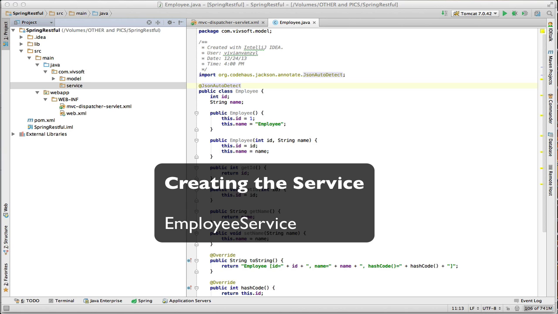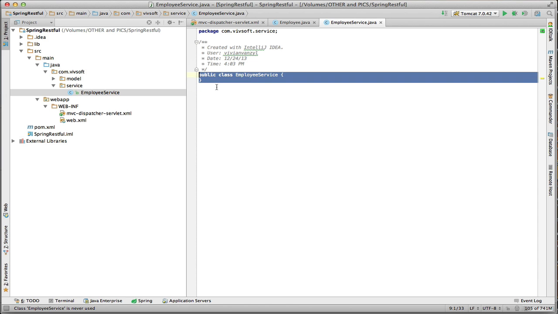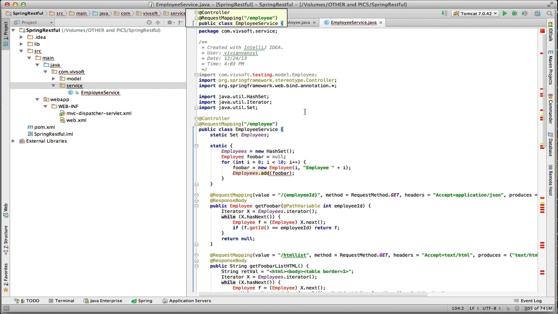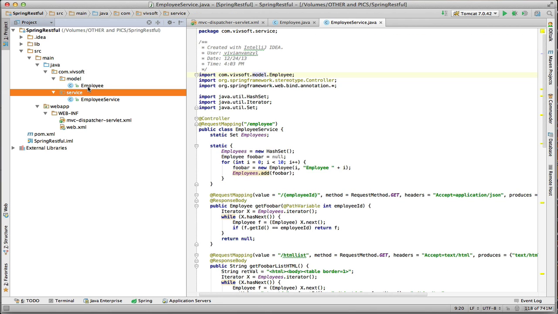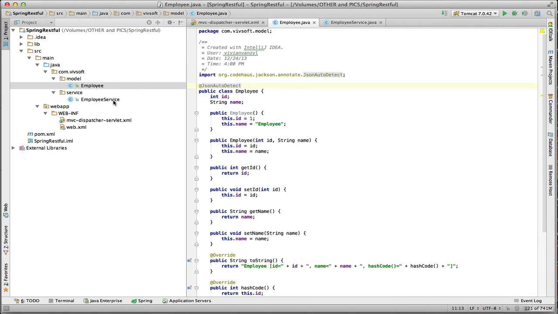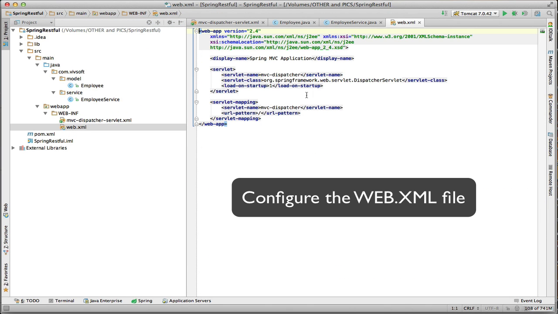So let's get that quickly over here. I'm going to create a new class called employee service. And there it is. I'm going to paste this in there, and I'll go through all of this in a few moments. That is, there we go, model employee, and I'll go through all of that in a few minutes. So two classes, the actual employee and the actual service. Next thing I'm working with is the web.xml.